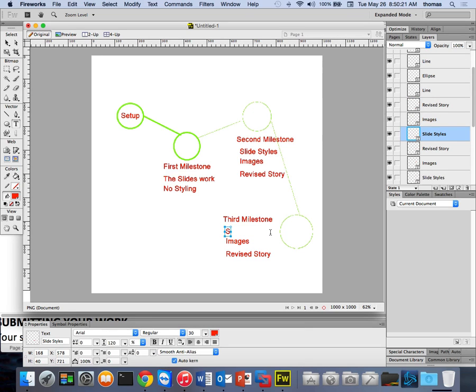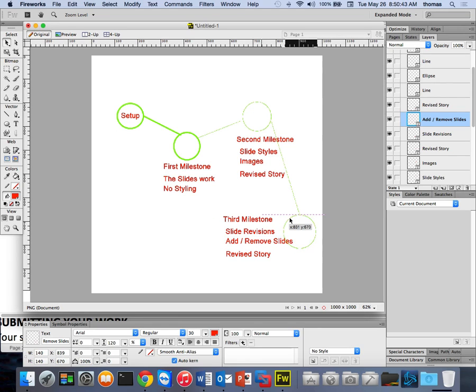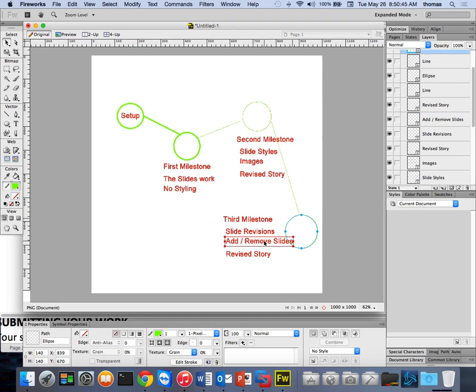You do slide revisions, right? So you do a little bit of revision work. You make sure the slides look right, more than just styling. You maybe check to see if the spelling's all right. And instead of images, maybe you add some slides. Maybe add or remove slides because you don't like the way certain slides sit, and you want to add some slides somewhere else. I'm talking about this particular one.